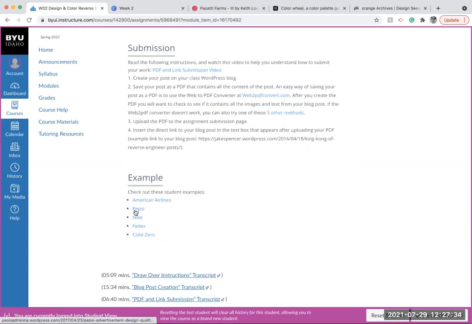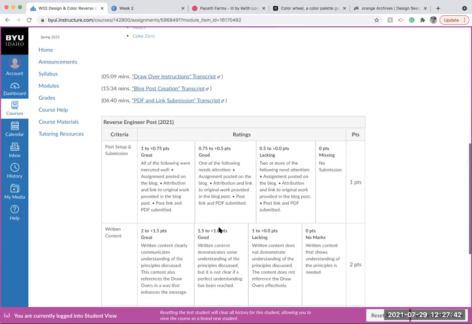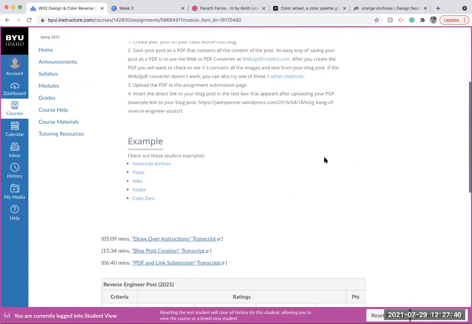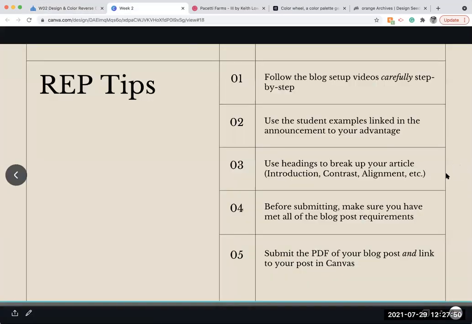Again, there are student examples to use and reference and learn from. There are videos that can help you. Please use those to your advantage. Read through the rubric if you would like to. But other than that, that's what to expect from this week.